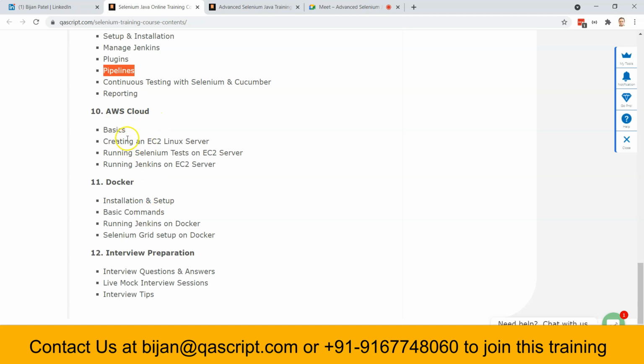these topics which I'm going to introduce you to in this particular training: AWS Cloud, how to create an EC2 server, different types of Linux servers, how to install Jenkins on that, and all the other required tools and plugins which are required to run your Selenium tests on an AWS EC2 server.